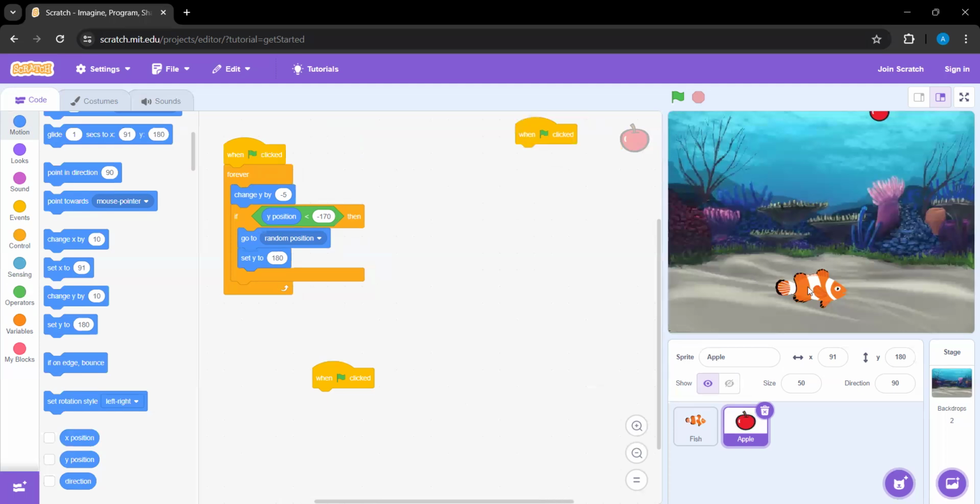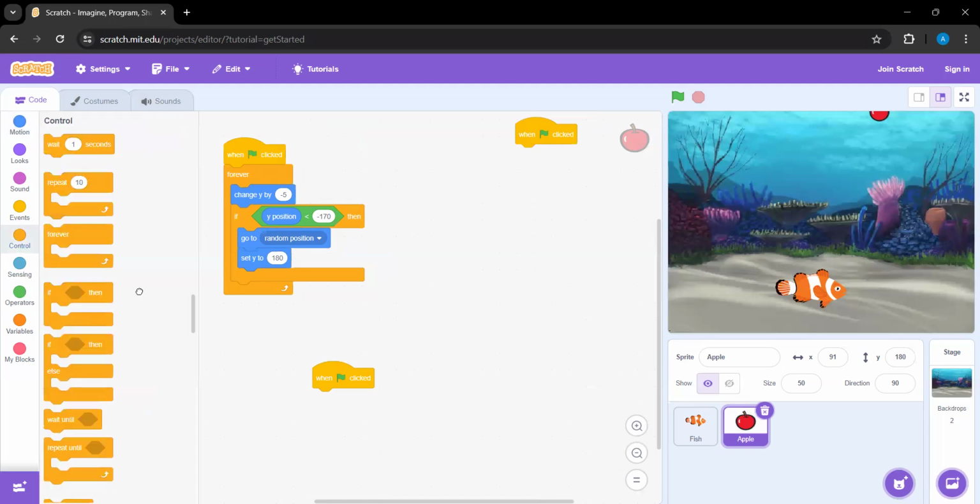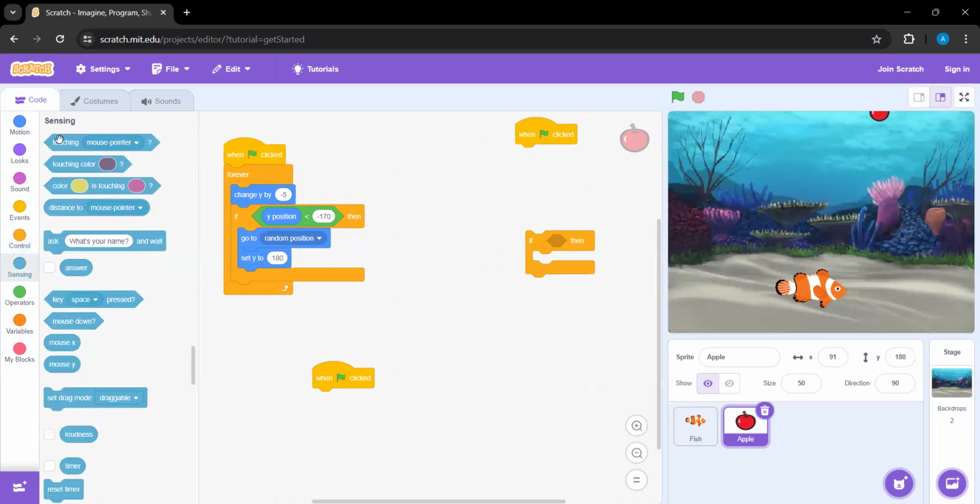For now, we also want it so that whenever it hits the fish, it actually disappears, so it looks like the fish actually ate it. So we'll take another if then command. This time we're going to go under sensing and take touch mouse pointer. From there, we're going to click on it and change it to the fish. So when the apple touches the fish, it's going to do whatever it says in here.